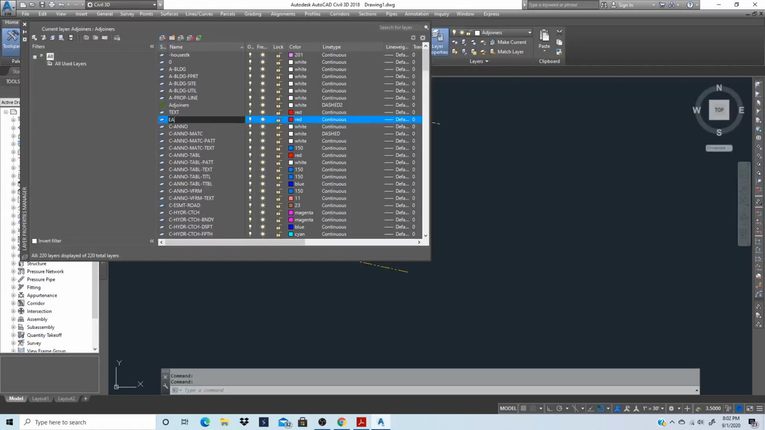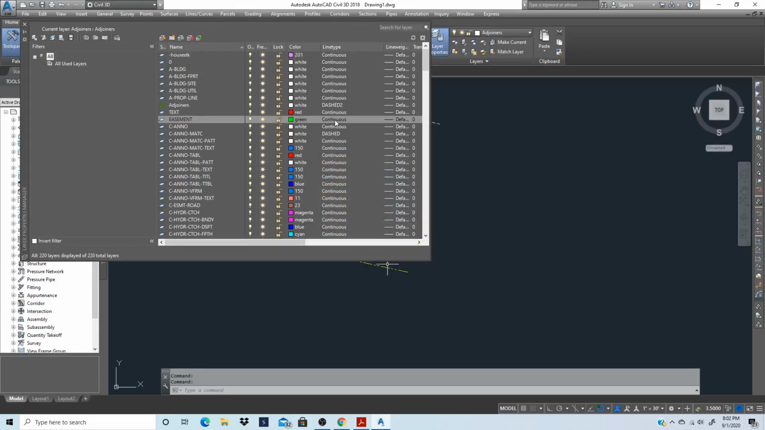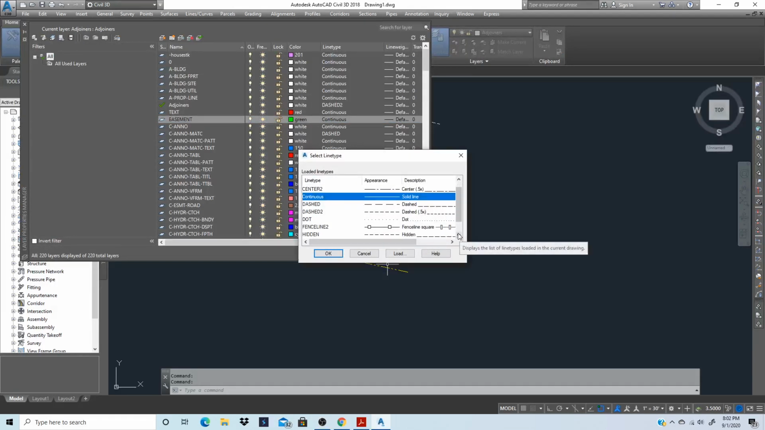Type E-A-S-E-M-E-N-T. That's an easement. So we've got a drainage easement on our property that I'm going to want to put in next. So easement. Typically I make my easement green, color 3, and I make the line type a hidden 2. We do not have a choice of a hidden 2, we just have a hidden.